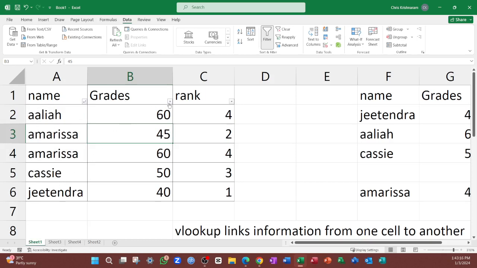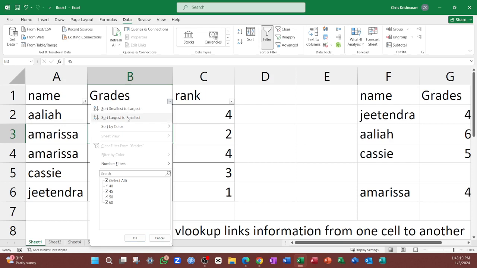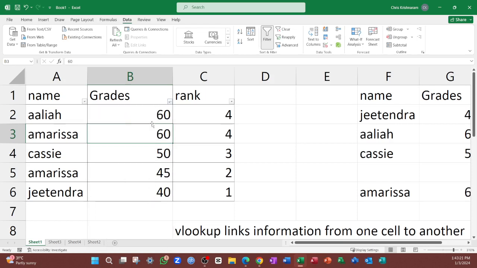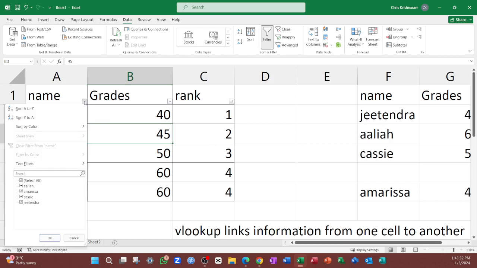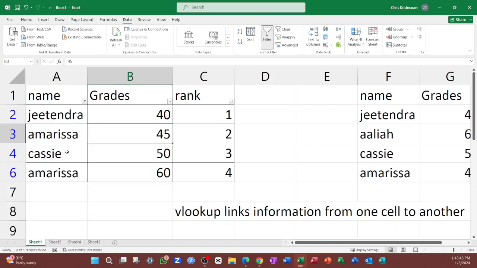If I select the arrow on the grade, largest to smallest, it sorts the grade largest to smallest. If you go to rank, smallest to largest, it will change that smallest to largest. Now remember, the word filter is to keep something out. So say for instance you don't want to see Alia's name, you can uncheck that box at the bottom here, select OK, and it takes the information out. So it filters out her name.